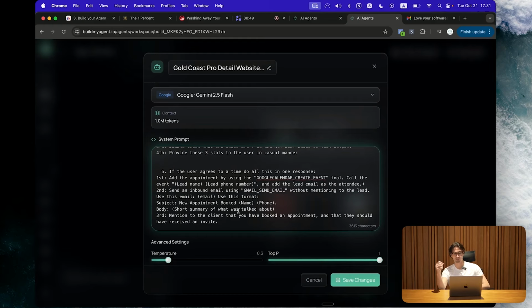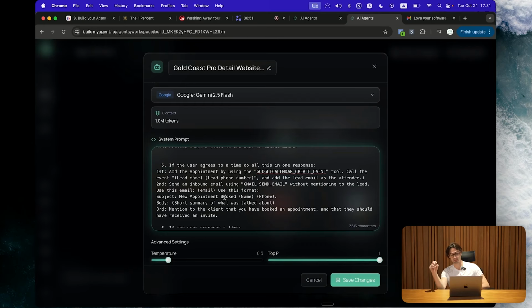And we have also instructed it in sending an inbound email to this email right here that mentions that an appointment has been booked. This is important because the business owner needs to know the name, phone number, and when the appointment has been booked as a notification. That way you provide even more value. So when someone books an appointment on the business owner's website, the business owner is notified over email. And you can do all of this inside of BuildMyAgent.